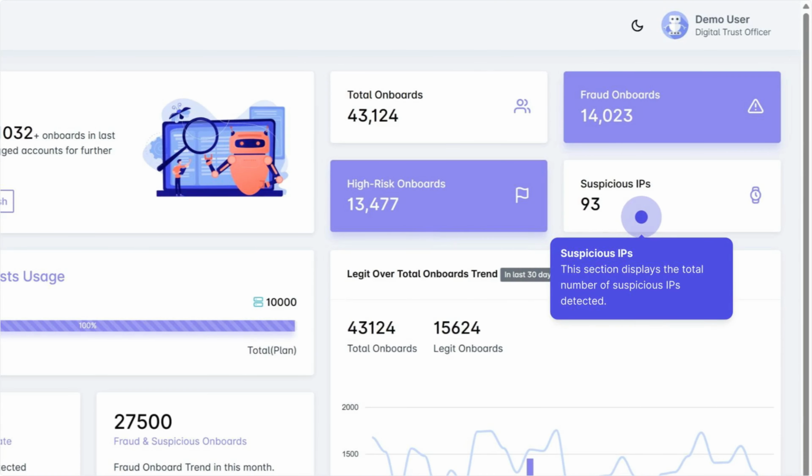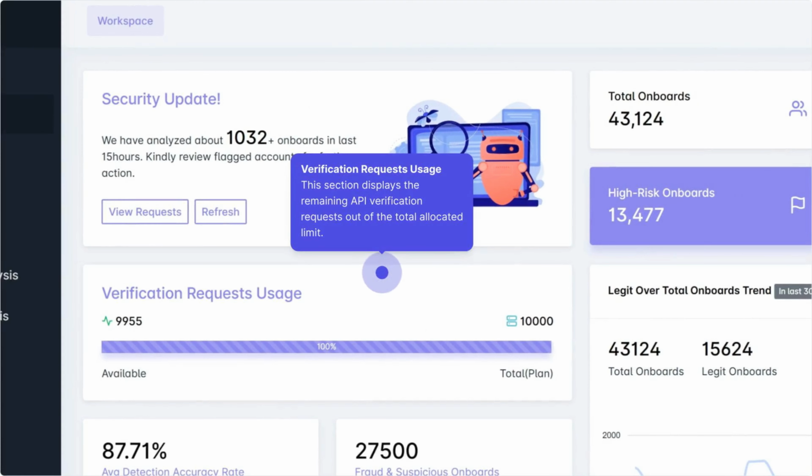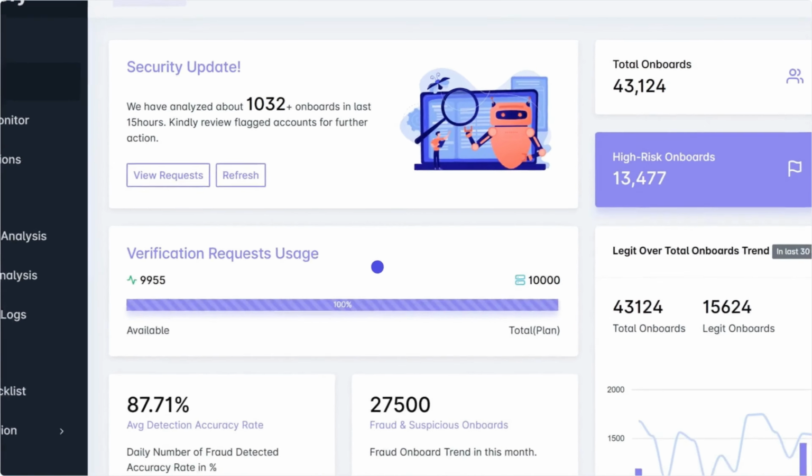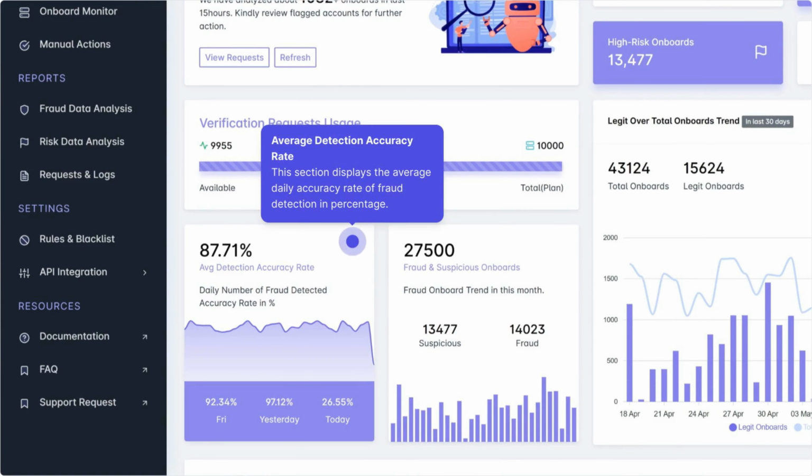Suspicious IPs card shows how many suspicious IP addresses we've detected to help protect your system from risky locations. Verification requests usage. Here you can see how many API verification requests you have left from your total available limit. Average detection accuracy rate. This shows the average percentage of how accurately fraud was detected over the last 3 active days.